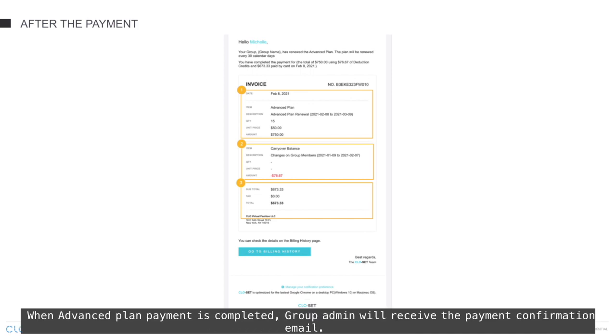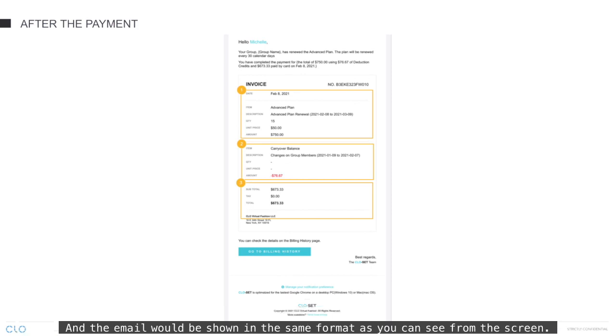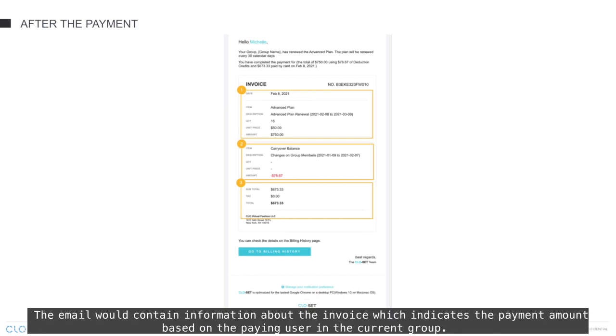When the advance plan payment is completed, the group admin will receive the payment confirmation email. And the email would be shown in the same format as you can see from the screen. The email would contain information about the invoice, which indicates the payment amount based on the paying users in the current group.